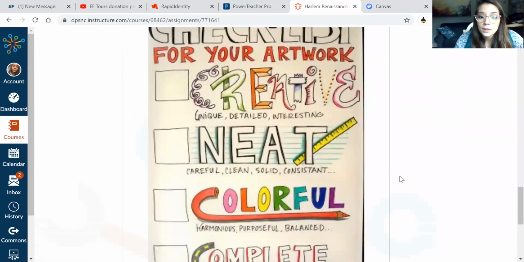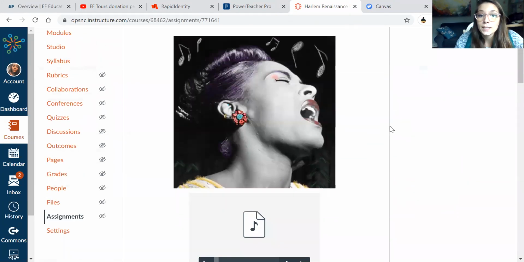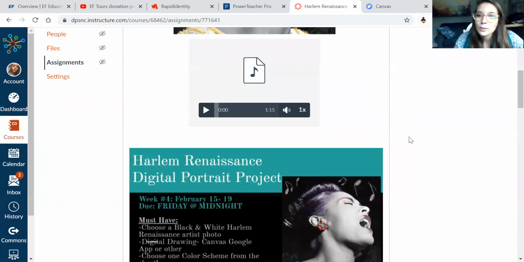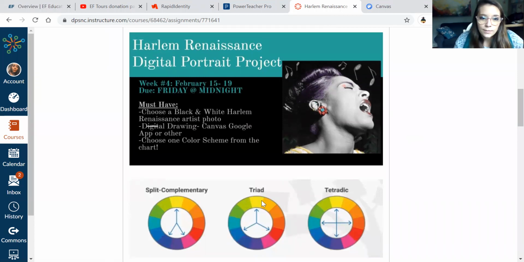Okay, so this time you don't have a reply button at the bottom. You have a submit assignment button here at the top. So click that and upload your Canvas file. Okay, and you will be good to go. Remember to choose a color scheme. It must be a black and white photo, and add some color to it. Have fun. We'll be doing this stuff in class and on your own. So let me know if you have any questions.